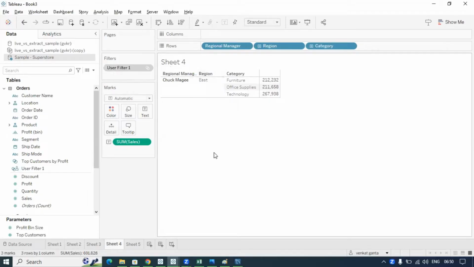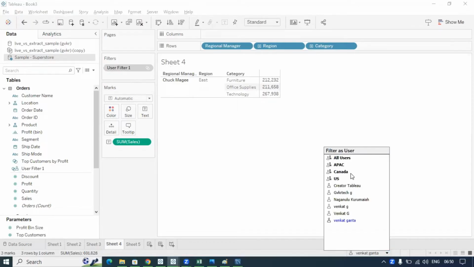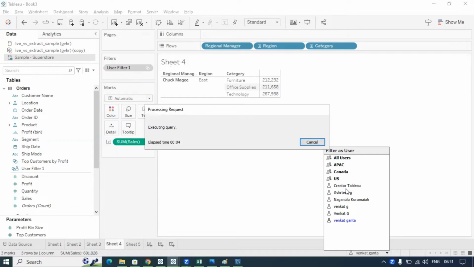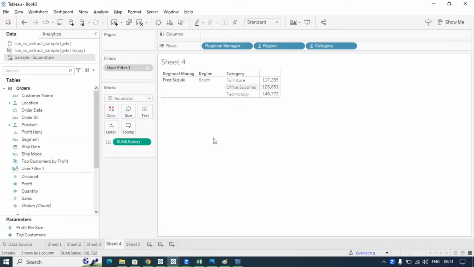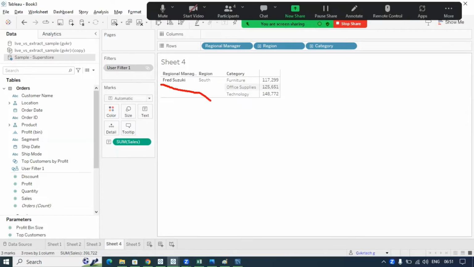Now I want to check whether this is working perfectly for other users also. So I'll come to this drop down and select other persons here. As of now, Chunk Maggie is the person who logged into the server. So I'll select one more person for whom we have implemented this. Now let's see whether this person will see the South region data or not. Now you see, when this person logs into this server, he can see his own data. Only South region data he can see.